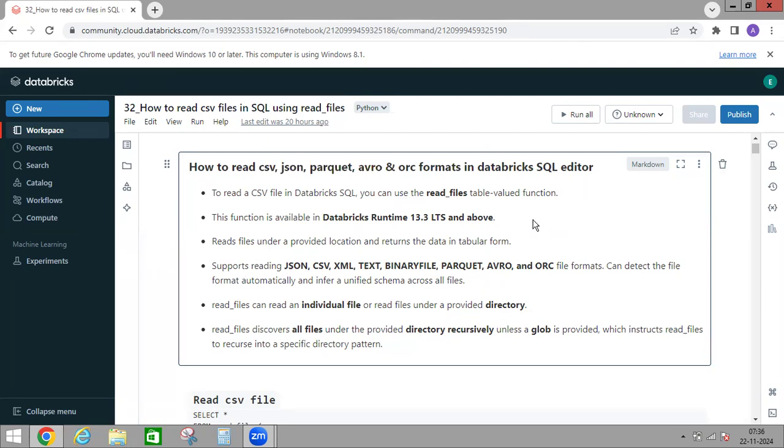To read a CSV file in Databricks SQL, you can use the read_files table-valued function. This function is available in Databricks Runtime 13.3 and above. In the Microsoft documentation they mention this, but in Databricks Community Edition, I tried even a lower version, like 12.2, and it is working. You can cross-verify that from your side, and you should always take the latest version.